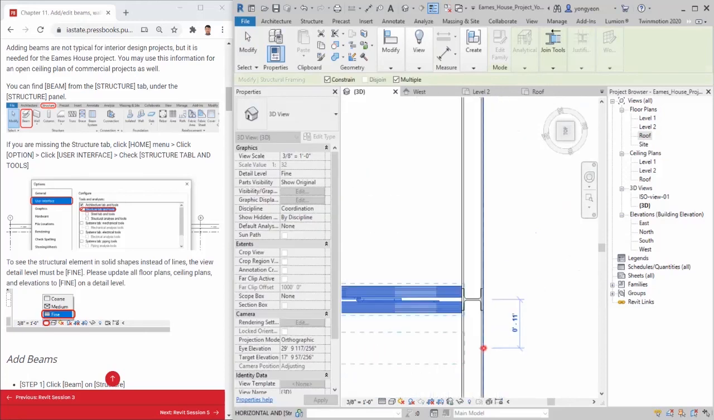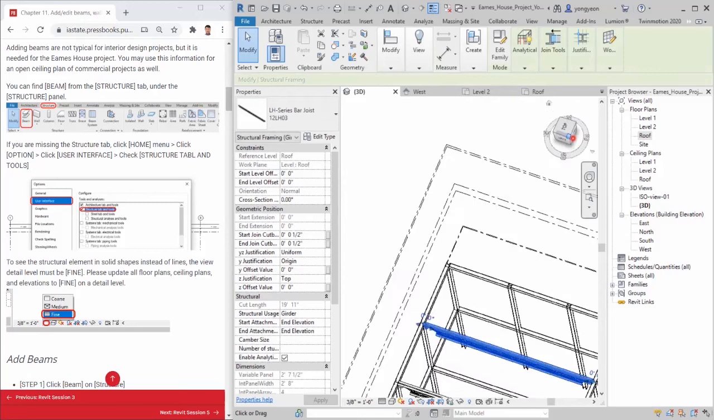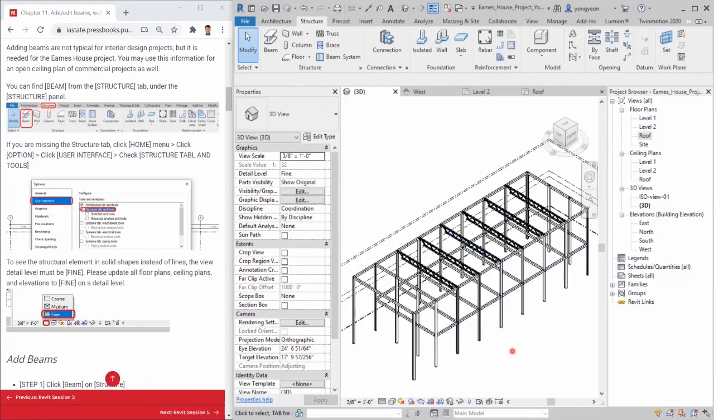I hope this introduction tutorial clarifies how to add and edit structural beam families. Thank you.